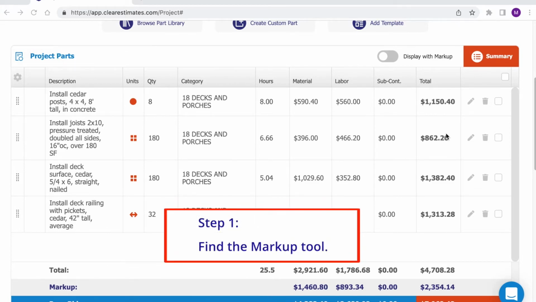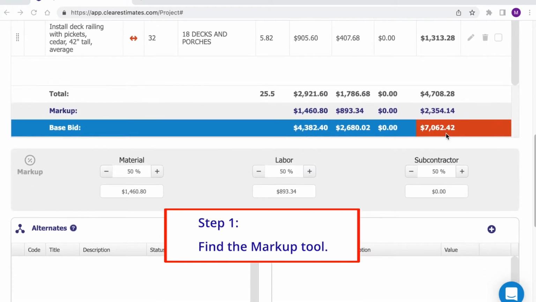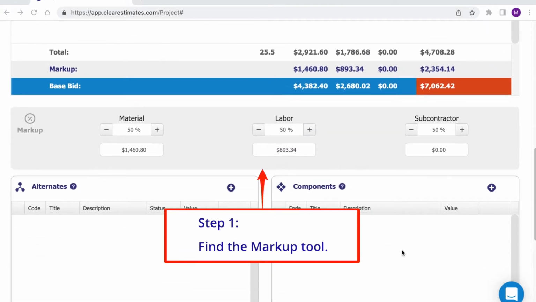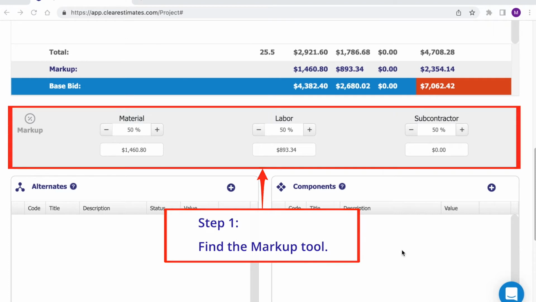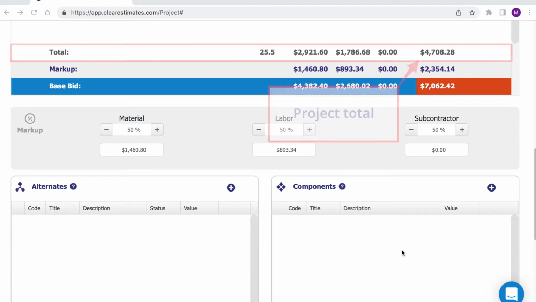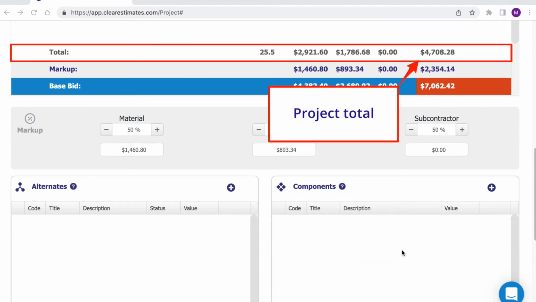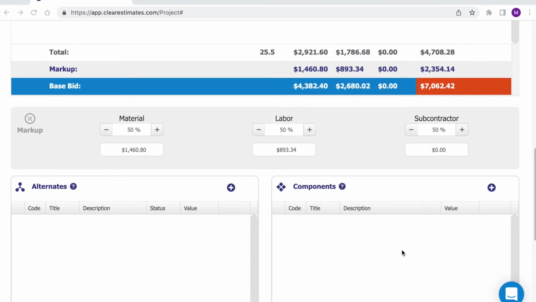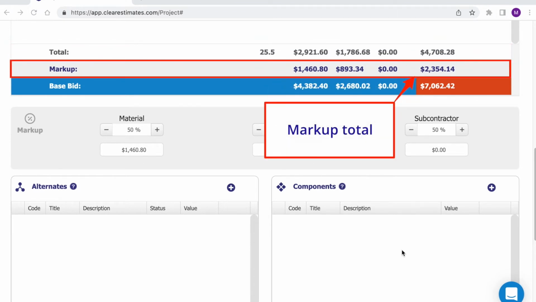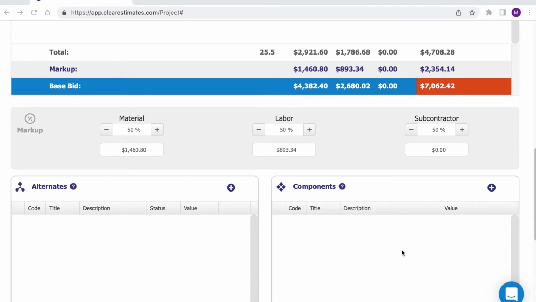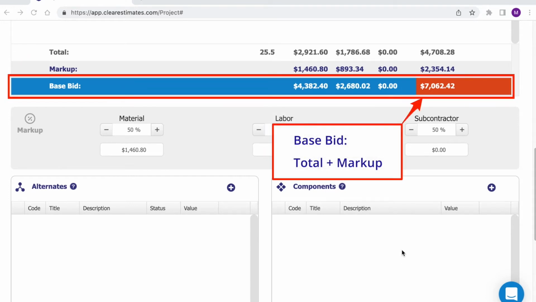To do that, we're just going to scroll below our project parts, and then we're going to find the markup tool right here. Just above your markup tool, you'll see the actual total of your project. Just below that, you'll see the dollar amount of markup here in blue. Just below that, you'll see the base bid, which is the total plus your markup. So this is the number the customer sees. It's never going to show your customer what your markup is, it's just going to include your markup in the total project cost.